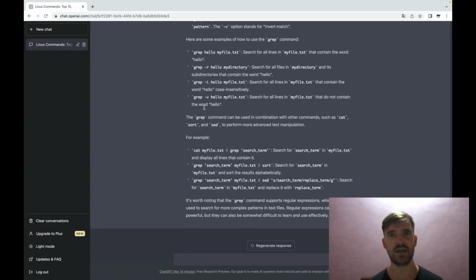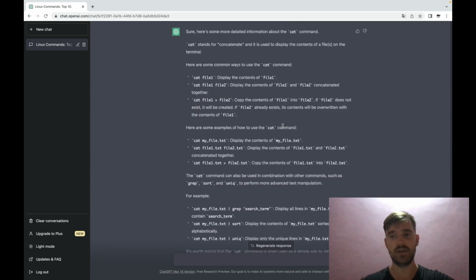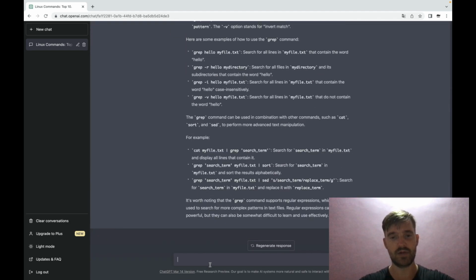So what is the next command? I'm going to check the chmod command. This command changes the permission of a file or directory. Okay, I'm going to ask to provide detailed information.